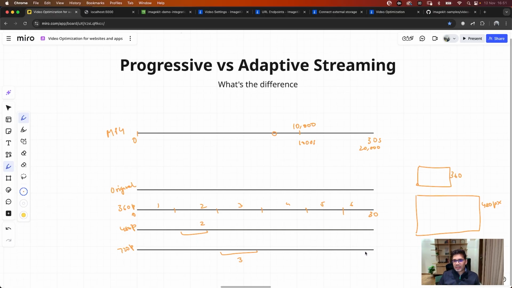This is what you typically see on YouTube as well, or any other streaming platform: you start a video, it probably starts at a slightly lower quality, and then it just adapts to the network that you're having.